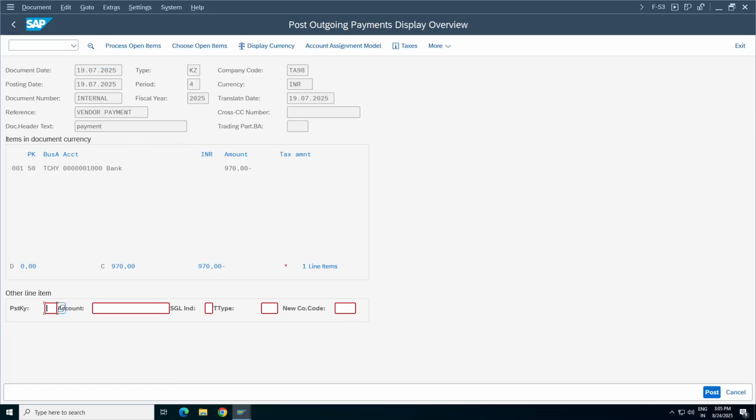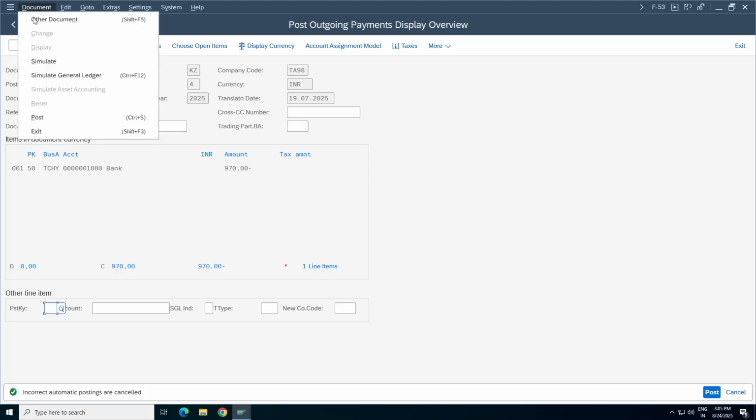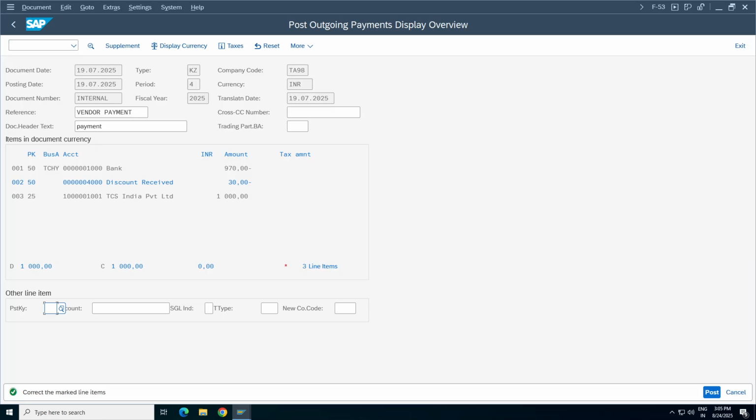So close this error. Again document simulate. Again document simulate, three times, because it has to refresh the transaction. That's the reason we have to simulate a couple of times. For the third time I got this message. Now see here, TCS is debited because the vendor is receiving the amount, right? So debit the receiver 1,000. And what is the receiving? 970 rupees. Discount deducted 30 rupees.